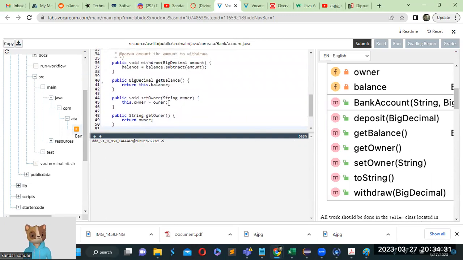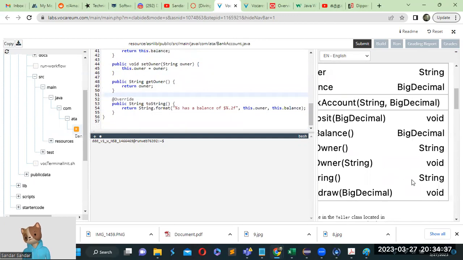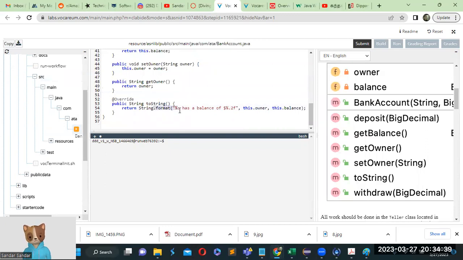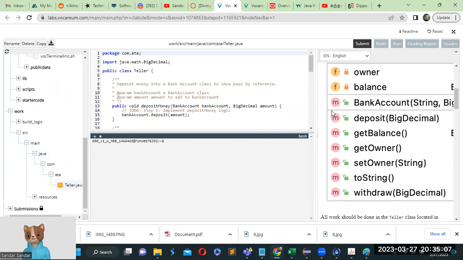And then there is a public string toString method that returns String.format, and the format is name, person admin name has a balance of dollar and person point two decimal f, with values. We have two variables, owner and balance. Okay, this is what they give to us, and we have to work on the Java class.